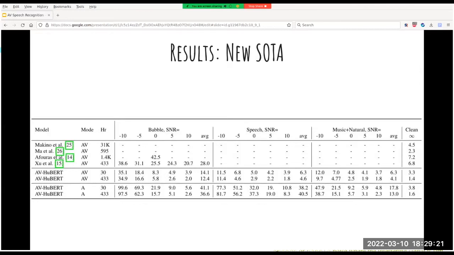But if we look at the last column where the performance on the clean data set is shown, the numbers represent the error rates, word error rates. The smaller the better. You can see that the new model, let's compare the AV, the 5th and 6th row, is already outperforming most of the models, even with the smaller data set, only 30 hours. But with the larger data set, it outperforms all of them. So you can already see that it has a large advantage right there.